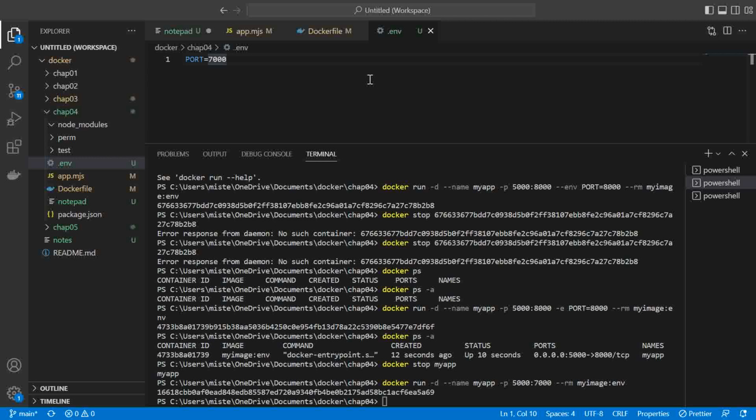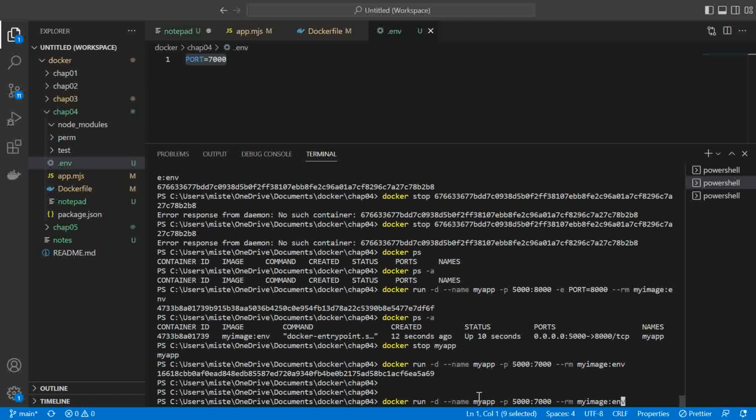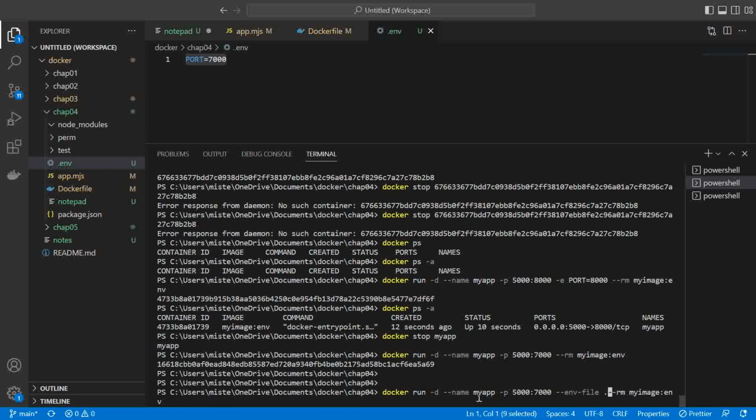Port is equal to 7000. We have here .env. Okay, so we need to give the file name also. So we need to give -e, and the third way, for the file, we need to give --env-file and the location: the current directory location slash the file name, .env.